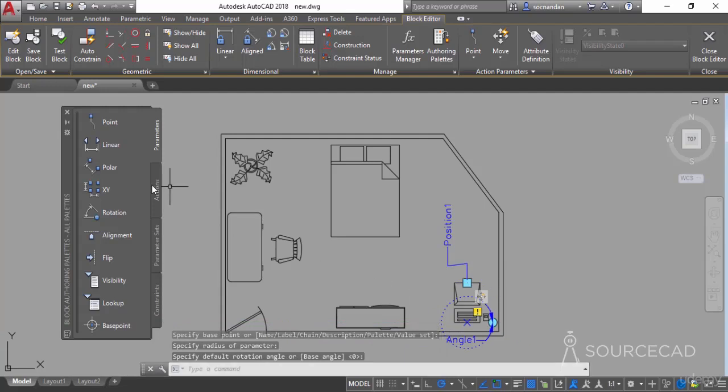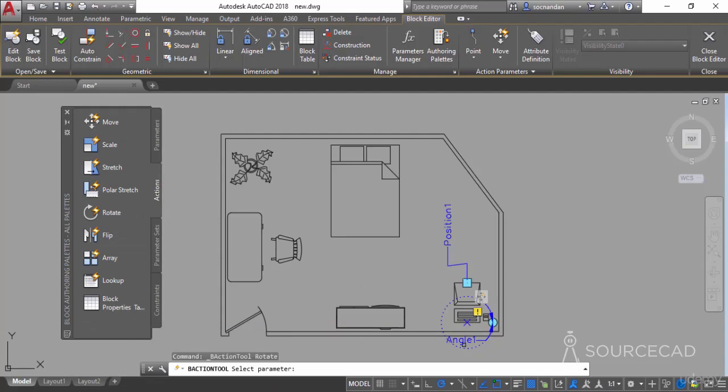Now again, we need to go to actions and select the rotate action. Now select this angle 1 parameter and now select objects, and in this case the objects will be this complete set of objects, and also this position 1 parameter, and now press enter, and we have it here. Now we can test the block.